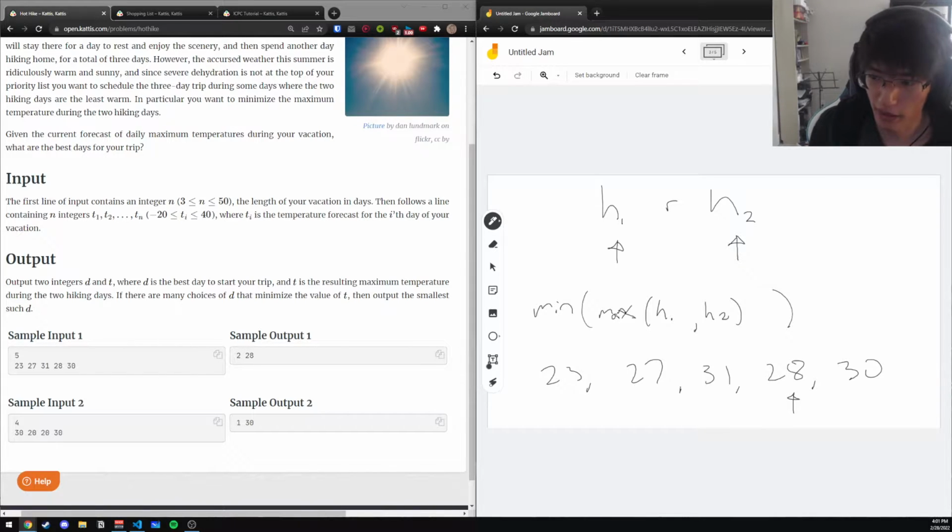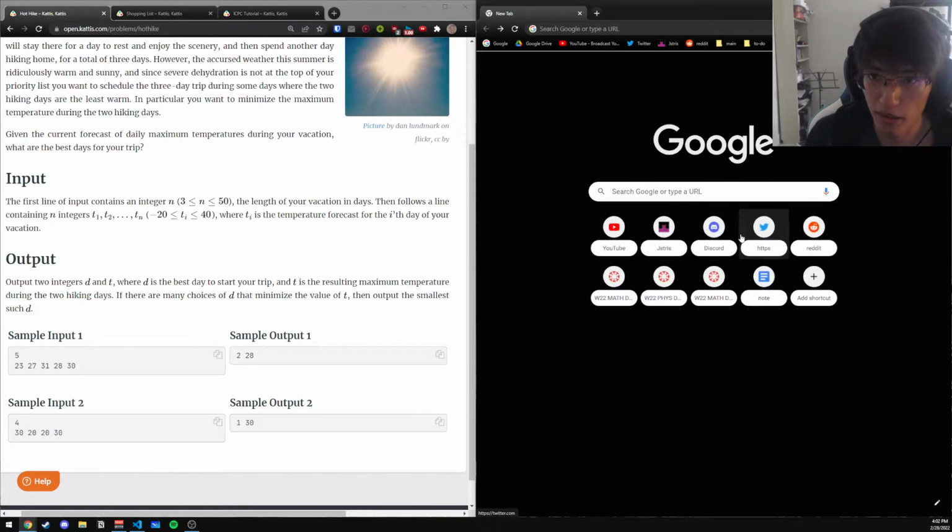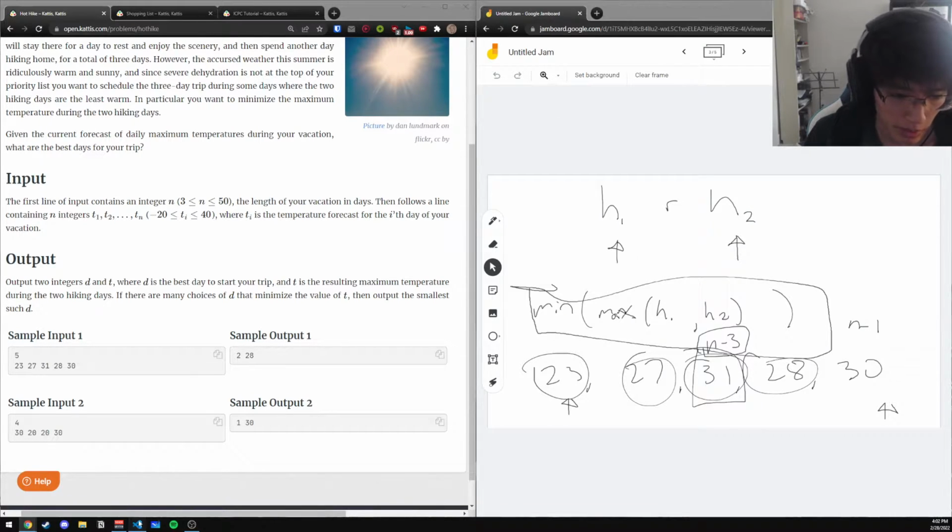But if you try to hike here, then you don't have a second day to hike. So if this is day 0 and this is day n-1, then the final day that you can hike is going to be day n-3. That's going to be the final day that you can try. And you can just go through it linearly and check the maximum between the two hiking days. Just skip a number and compare the values. And then the next part that you need to be careful about is minimization and maximization. So you do need to be careful about that part.